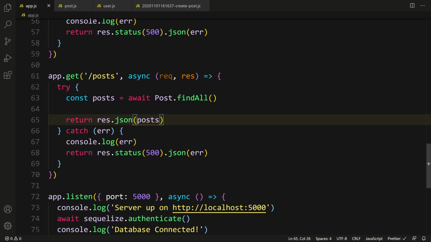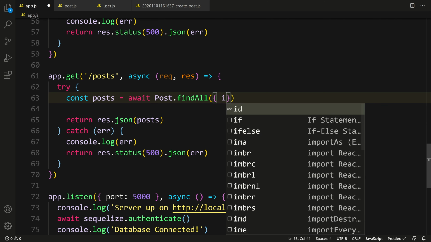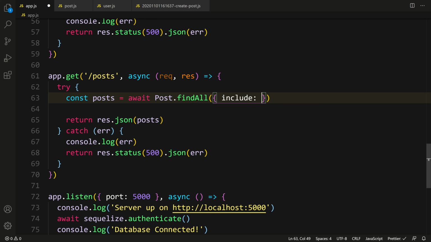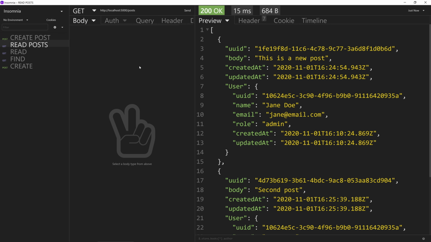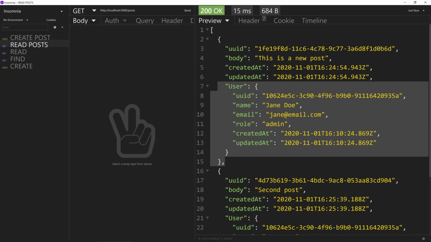So if we want to get the user of the posts, inside the find all, we're going to pass some options, and we can say include, and then we pass it an array of models, and we could just say the user model like that, and that should work. And indeed it does work. So every post now has its user attached to it.